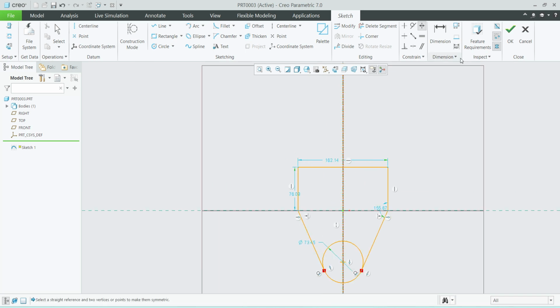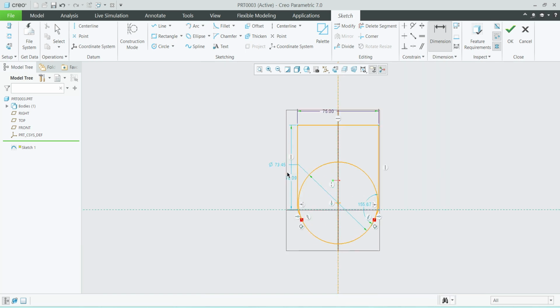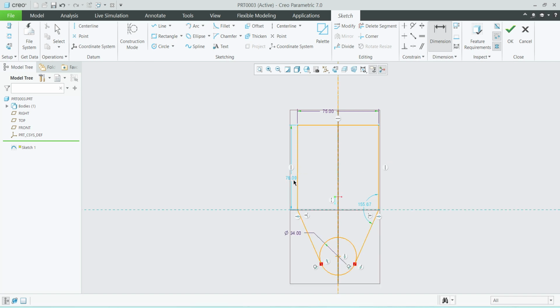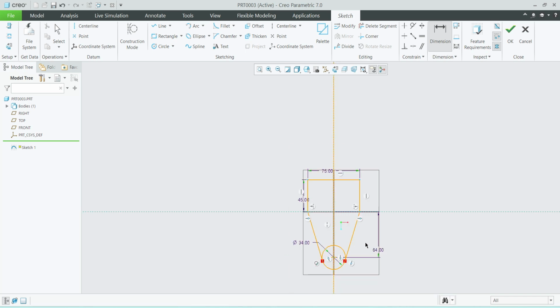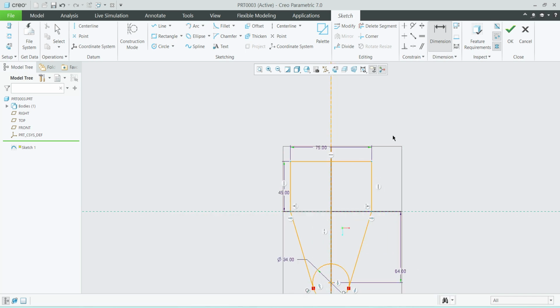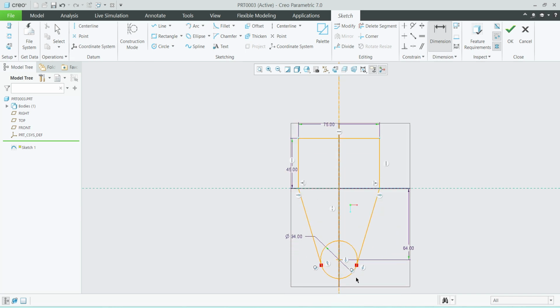Give the dimensions: 75 mm. This diameter is 17 into 2, 34. This is 45. Here to hole center 64 mm. Select delete segment.